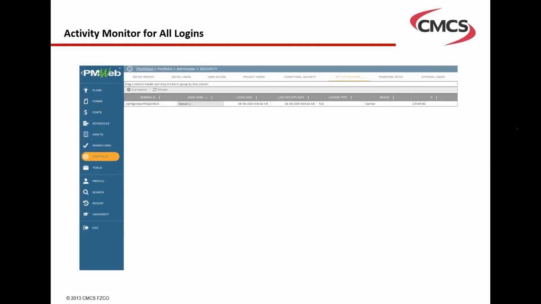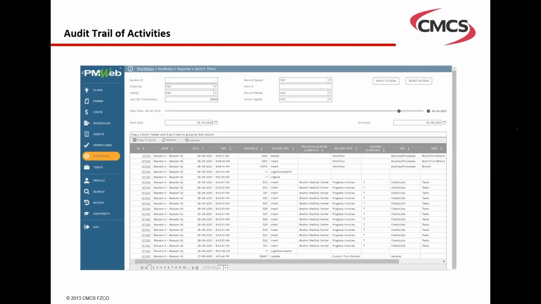And again, Audit Trail helps us, as admin, to monitor all logins to the system, see who is using the system more than the others, who is not, and an Audit Trail of all the activities that have been carried out on the project.